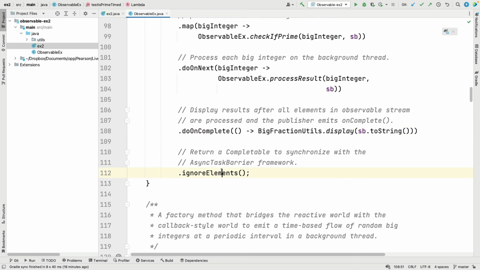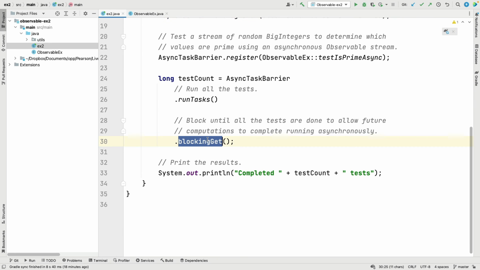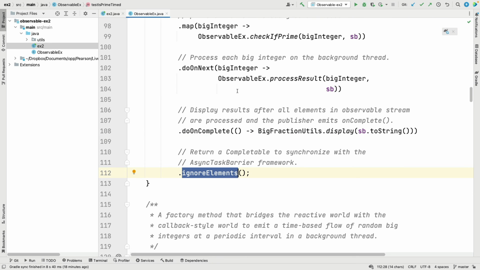And the very, very last thing we do is we return the Completable from the ignoreElements method. This is that suppressing method we looked at before. And that's an indication to the async task barrier framework that this asynchronous computation is done, and therefore it should decrement its count of things it's waiting for to finish asynchronously. And when they're all done, then the blocking get method that's called back over here in the ex2.java file will return when everything is finally processed. So that's basically how we do this code. Let's take a look at what the results were.